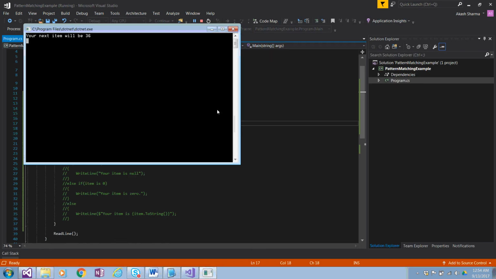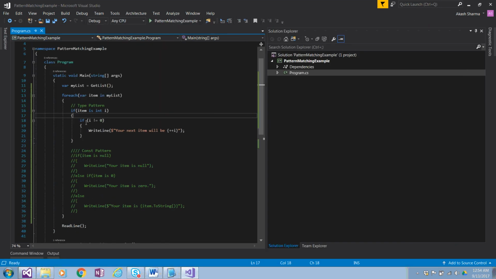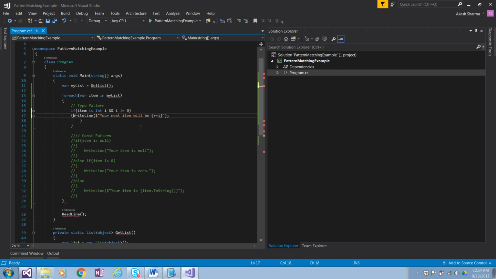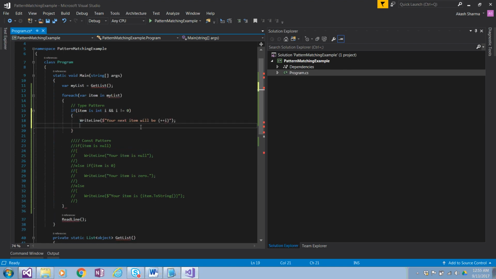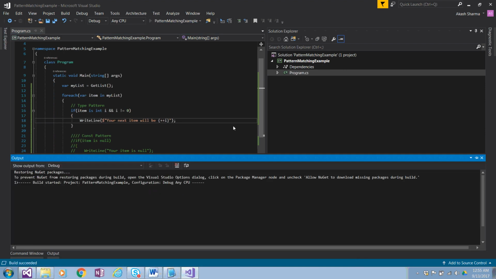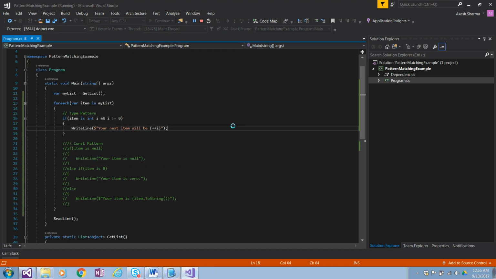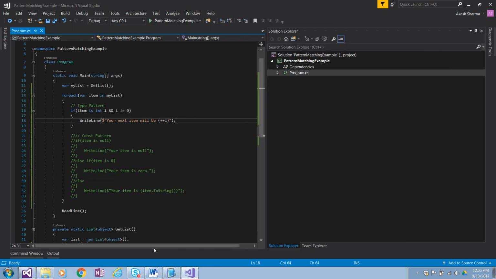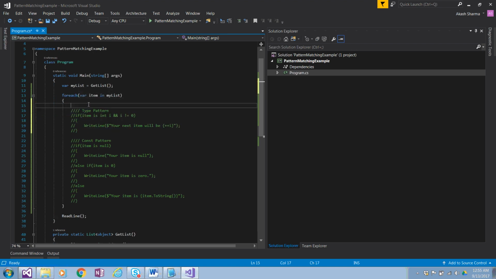So if I run this program, it is still working as expected. Now the casting is already done, so I can further combine more conditions over here. So rather than putting this condition separately in a separate if, I can use it in the main if statement as well. I run this program. It is still working as expected. So this is a type pattern.